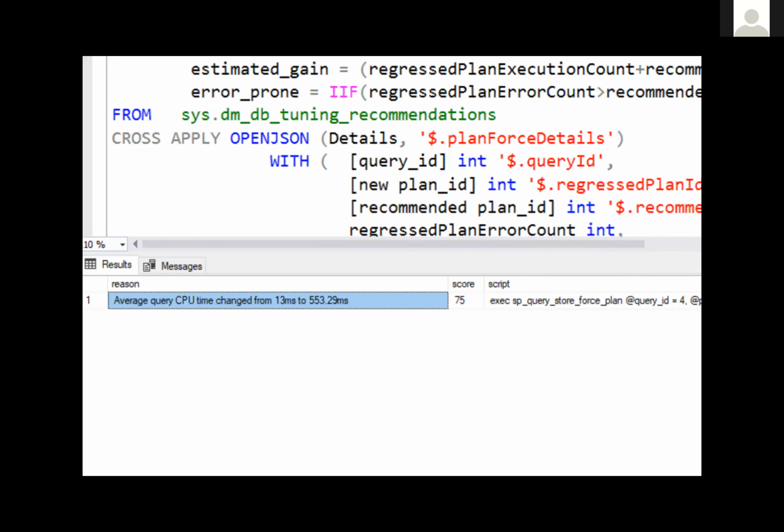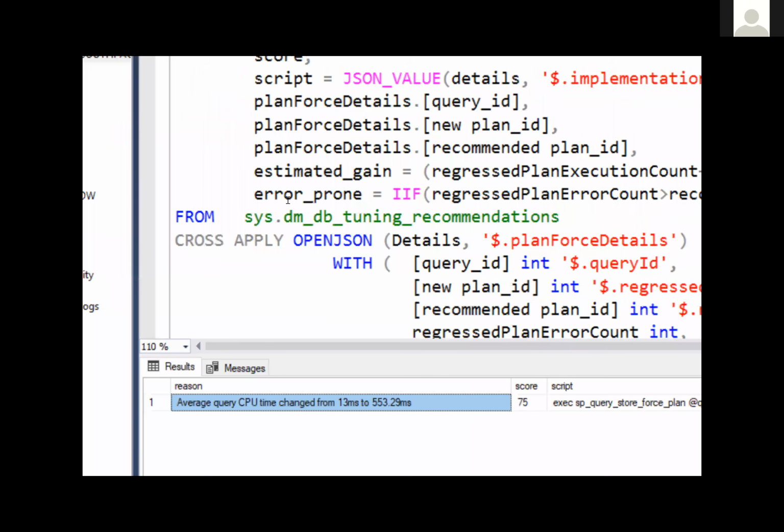I actually checked with the product team to understand what formula decides when something is categorized as a regression. But the roadmap from the product team is that they will make these configurable, meaning in upcoming versions you will have the option to fix X number of executions and X amount of CPU time and so on, and then automatically force the plan. You will have the power to configure it as well.